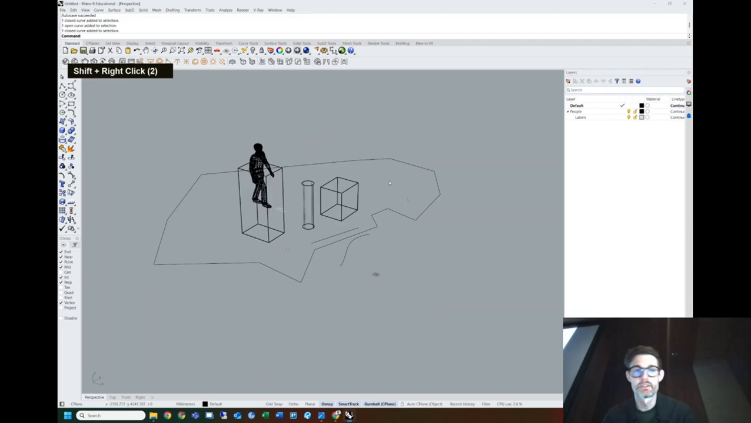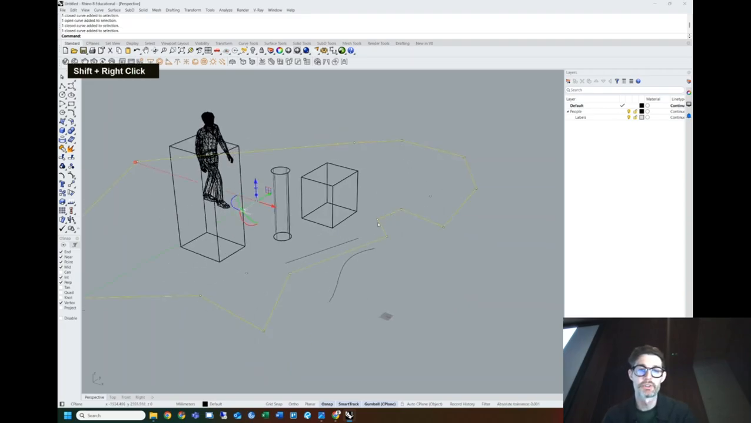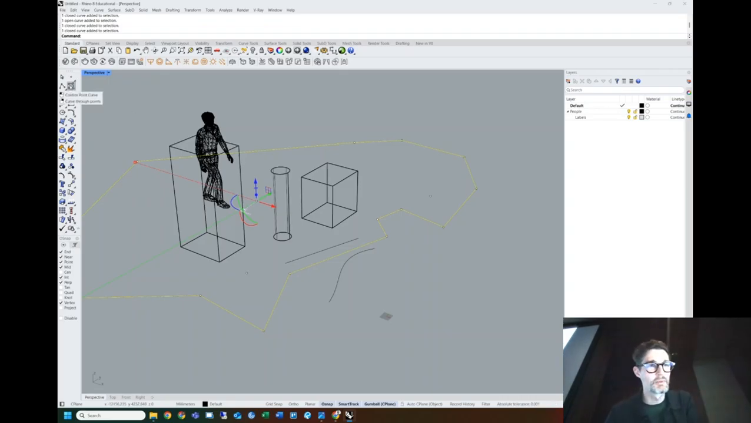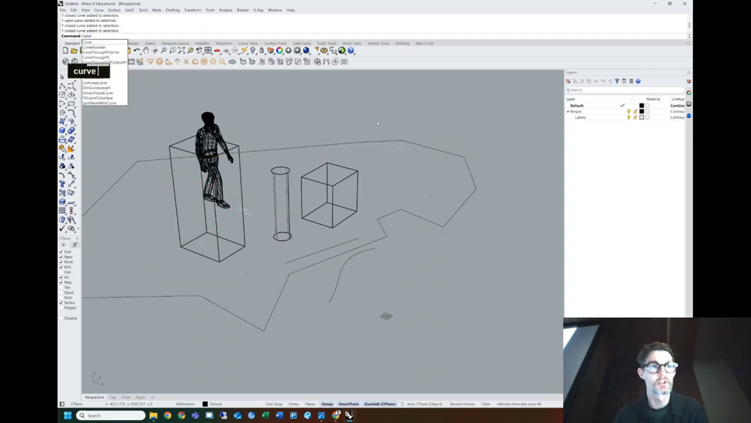Now polylines are all very good, but they've got this very firm kind of corners. What if I wanted something a little bit more fluid and less kinky? I could come here and bring in a control point curve, and I can actually just type curve. I want a curve, please, not a polyline.